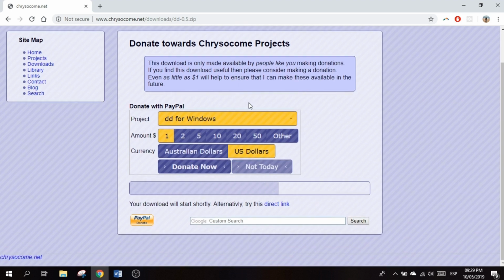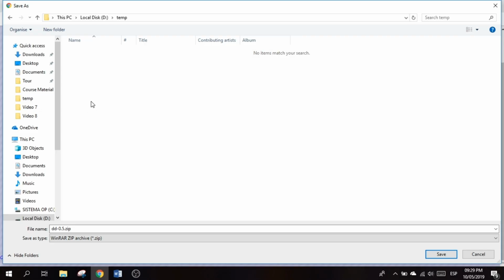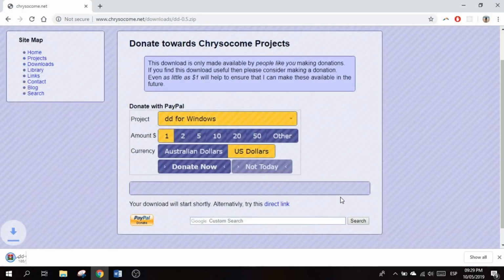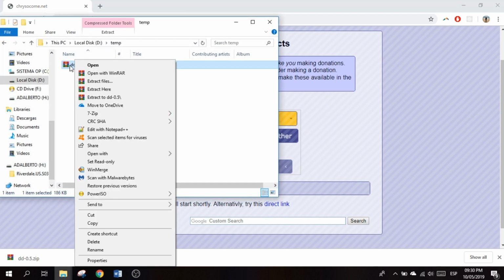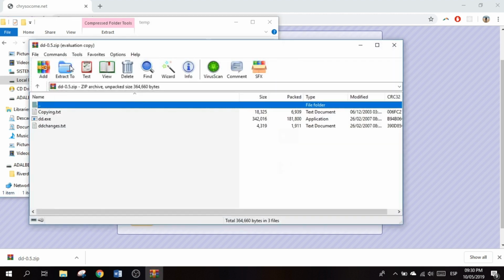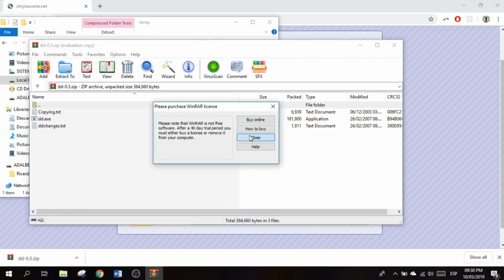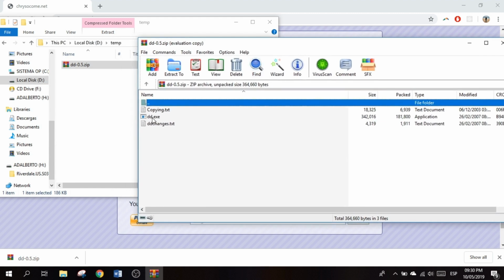Then we proceed to download it. And we're gonna save it, in my case, in the local disk D, in a folder named temp. The next step that we're gonna do is we're gonna unzip the file downloaded, and we're gonna extract the content of it. In this case, we're extracting dd.exe.